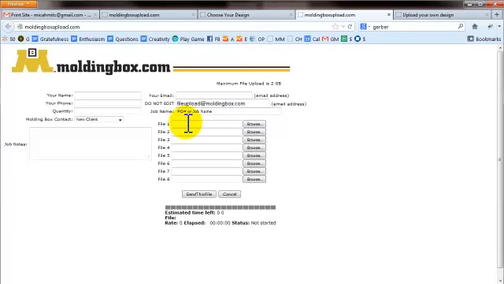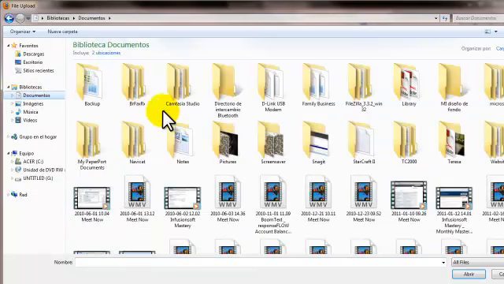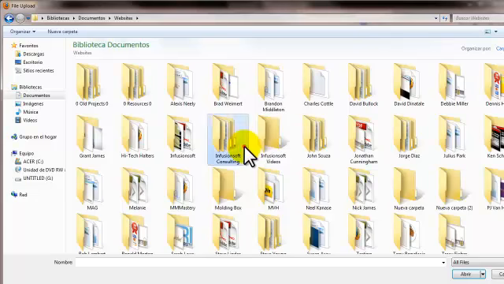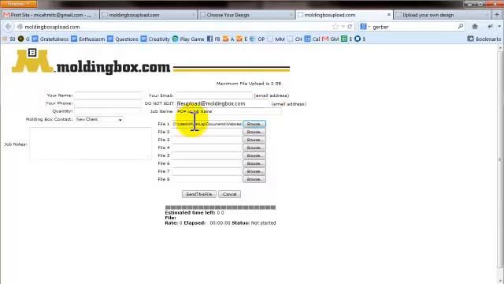Under the files, we're just going to find that file that you just barely saved. So in my case, if I went to browse, I could go to my documents. I have a folder called websites. I could go to the file MoldingBox, and then I'm going to look for the PDF file. So it was this, in my case, business card 6. I would upload that PDF file and send this file after I filled out all the other information, and then we'll be able to print those cards up and send them out to you.